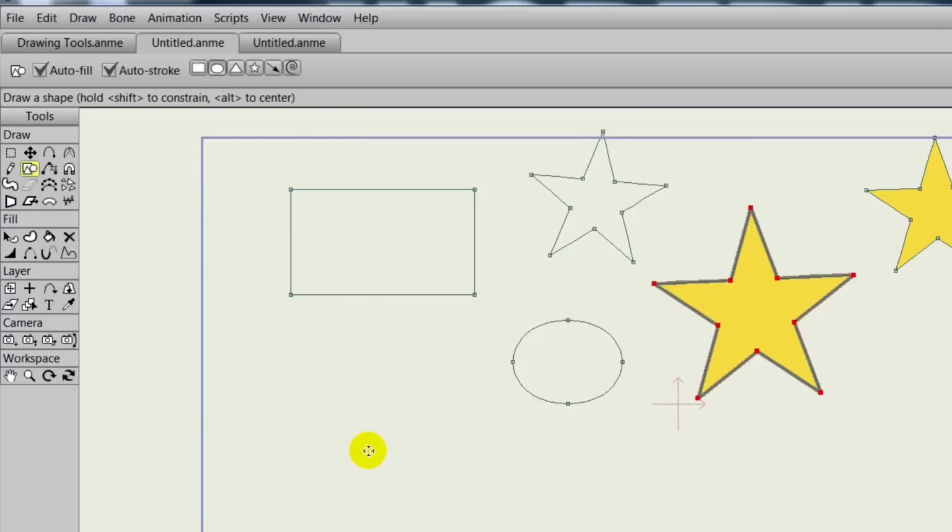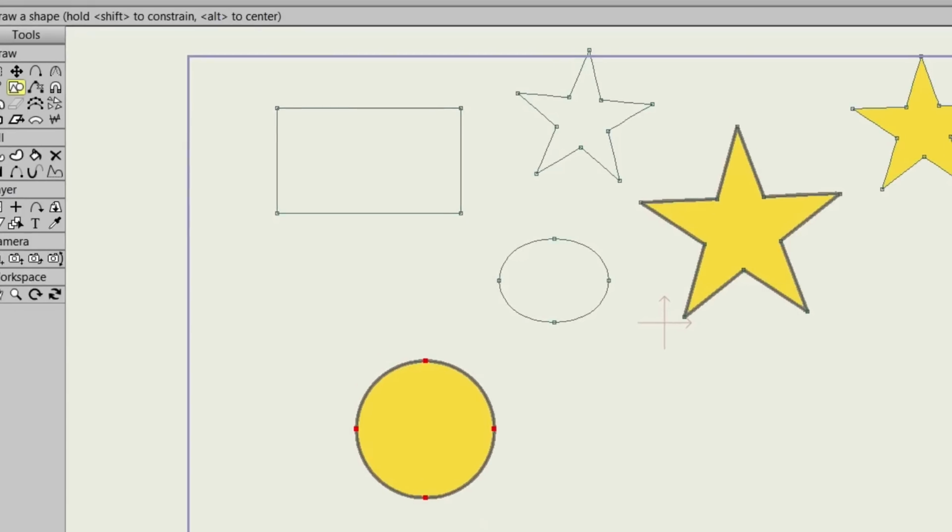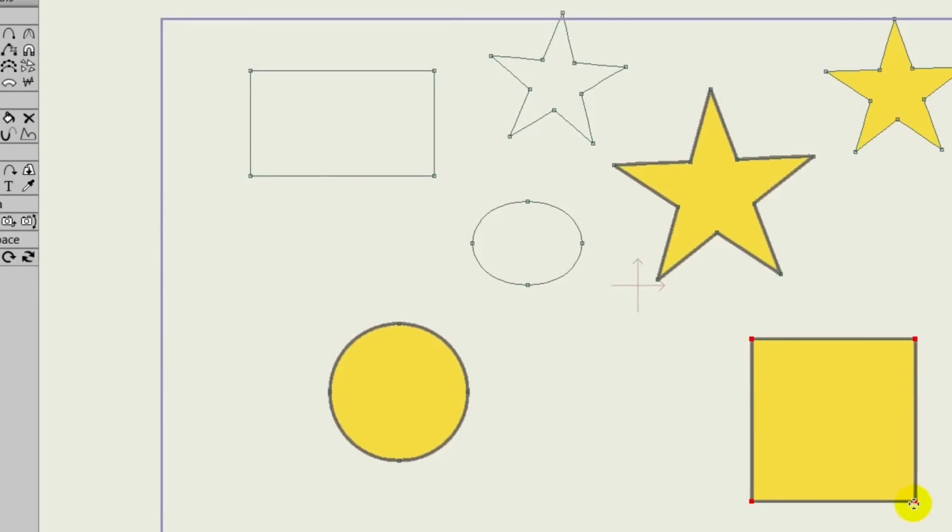So now if you want to create a perfect shape like a circle, just hold shift while you draw the shape out. You can see that it will create a perfect symmetrical shape. Same with a rectangle. That will be, of course, a square.